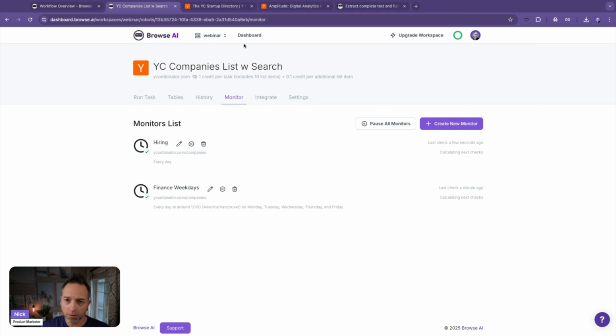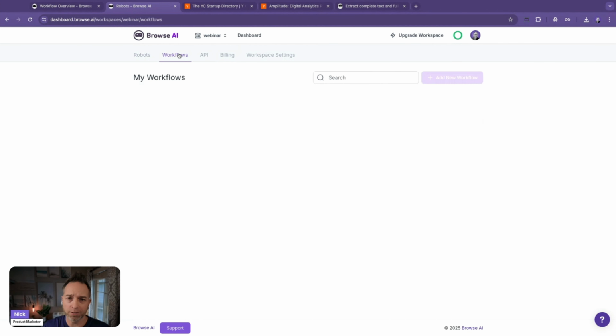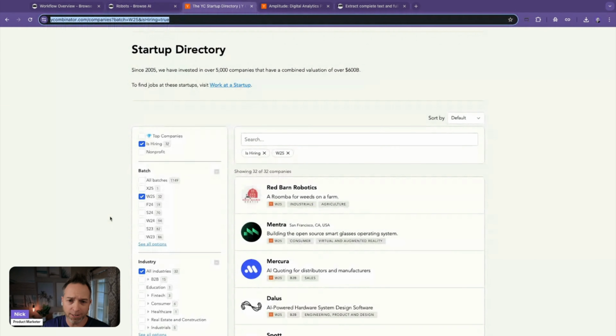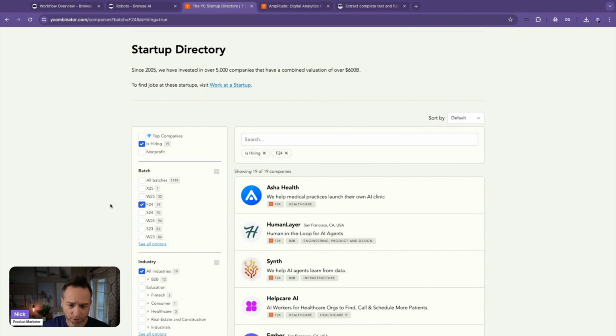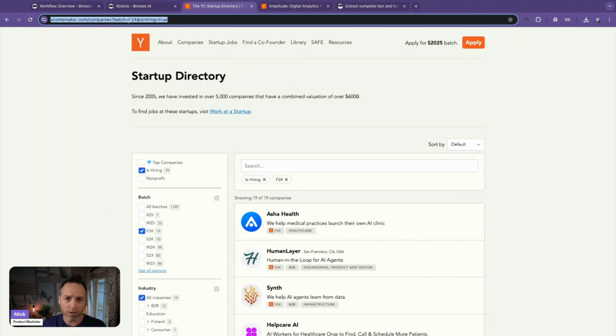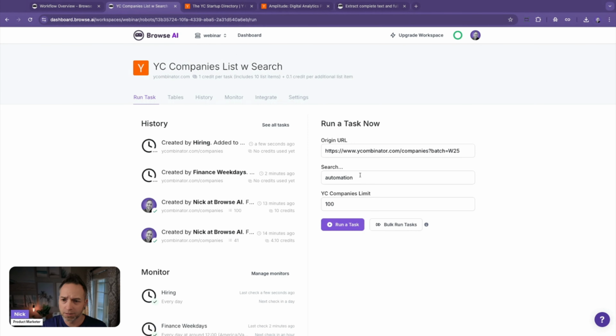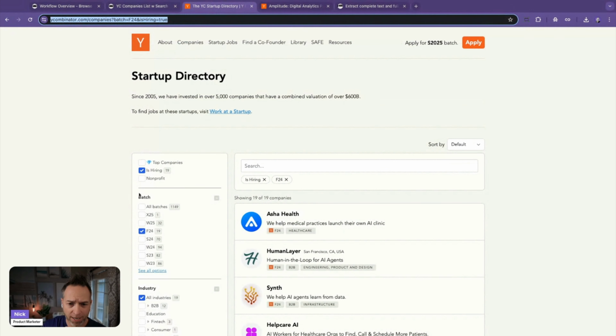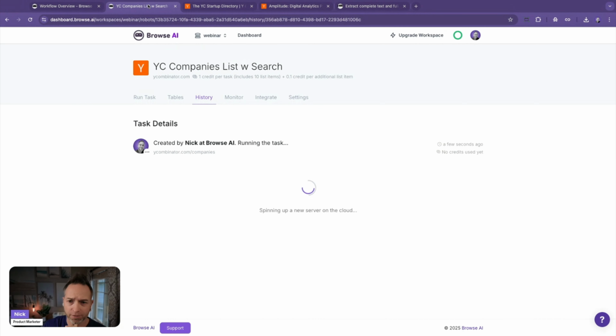Let's go and actually run a task on this page so that we can get the workflow to run. So this workflow right here, let's get it to run by doing something with this first robot, which is the one with the search. So let's, for fun, go to fall of 24 hiring. So let's get this URL, go back here and paste it, and let's do a search for automation. Why not? See if anything comes up. So I'm looking for hiring in fall of 24 with a search of automation.